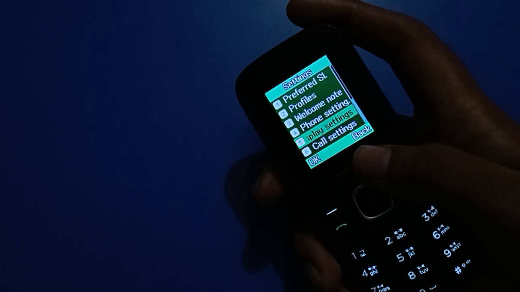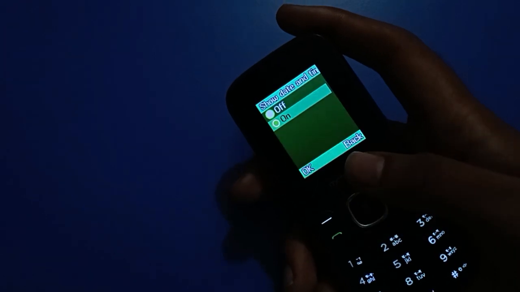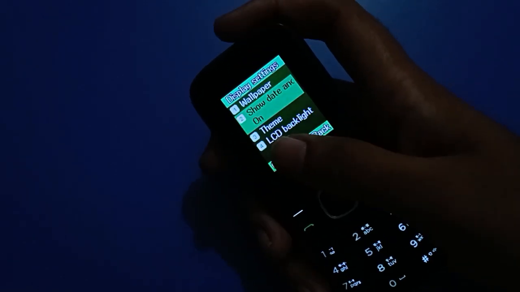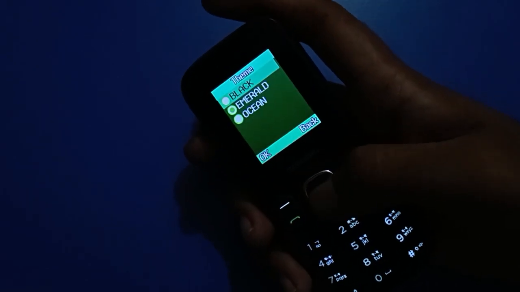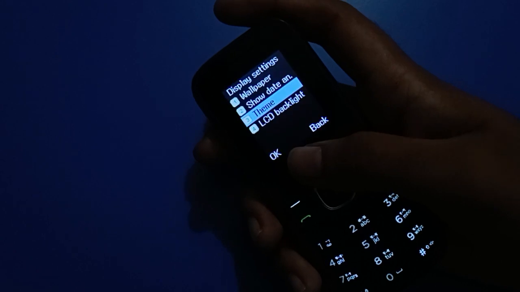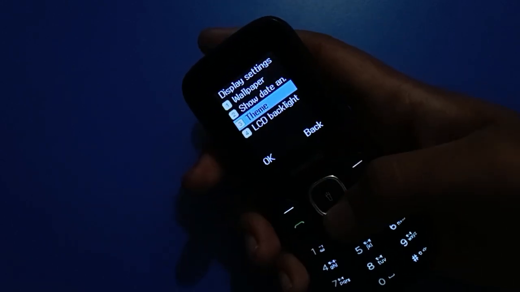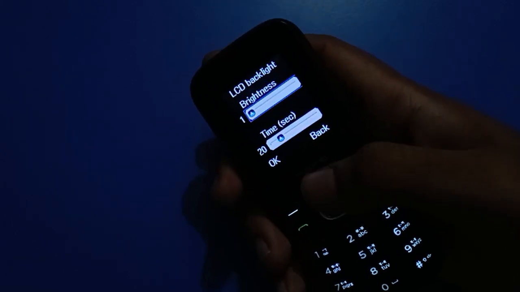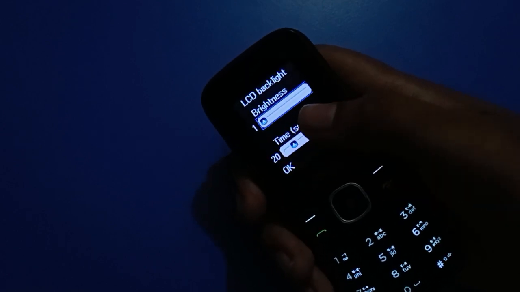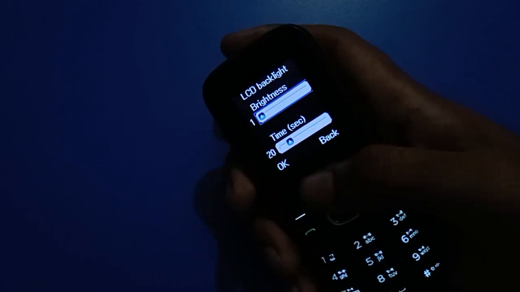Select your display setting. First of all, you can use wallpaper setting. Show date and time on lock screen setting: if you don't want to show date and time on your lock screen, you can turn it off or on. Theme setting: you can select and set a theme, and change the theme in your Motorola keypad mobile. LCD backlight setting, brightness setting: you can increase and decrease it in your Motorola keypad mobile.